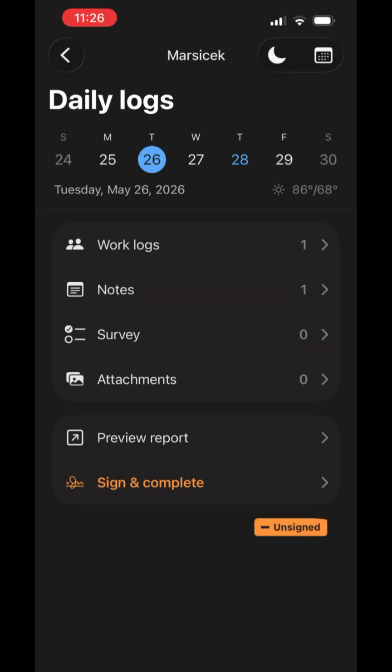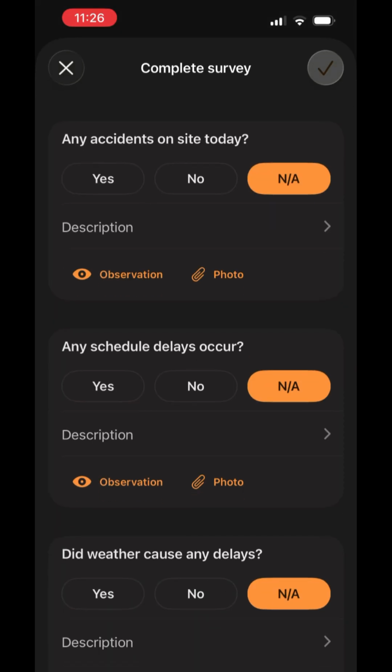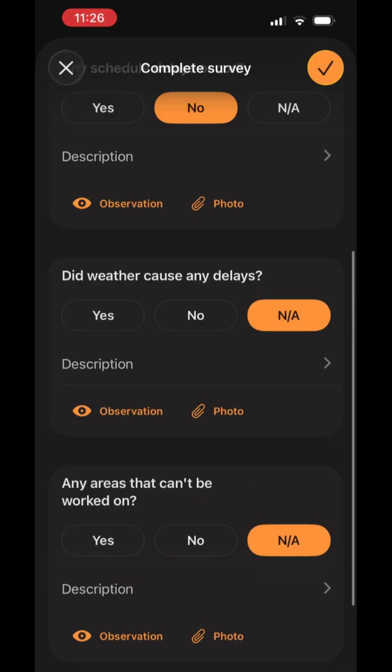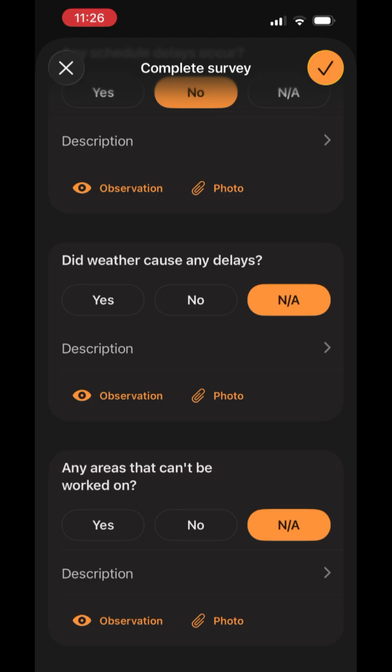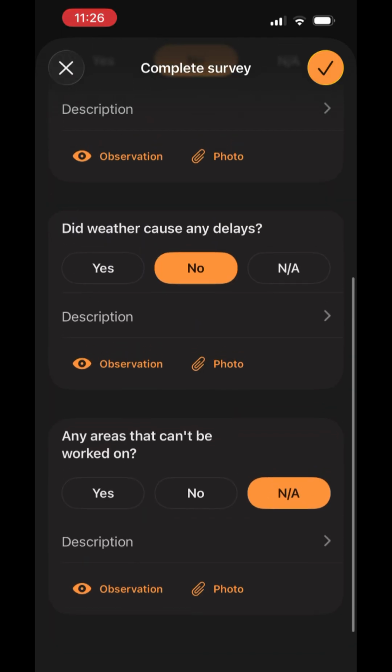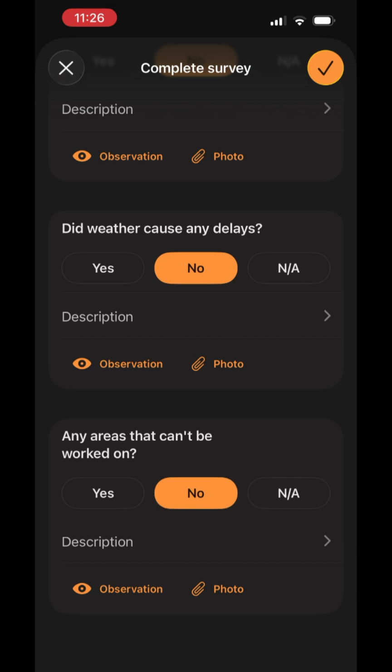You're going to hit this back arrow once you're done, and then you're going to click on this survey tab with that arrow, and you're just going to go through and say, okay, any accidents on this site today? I'm going to hit no. Any scheduled delays occurred? No. Did weather cause any delays? No. Any areas that can't be worked on, you're going to hit no.